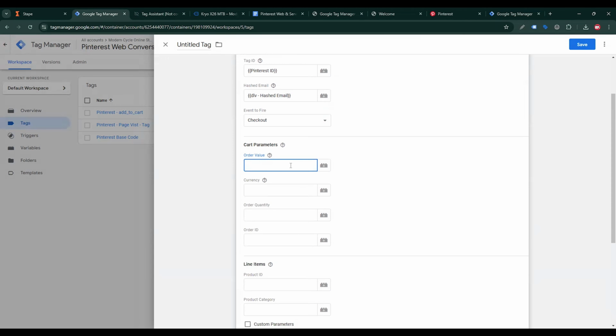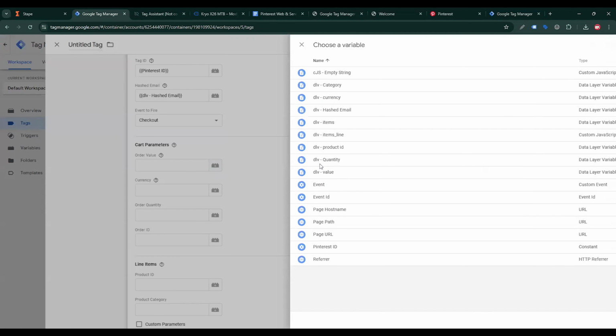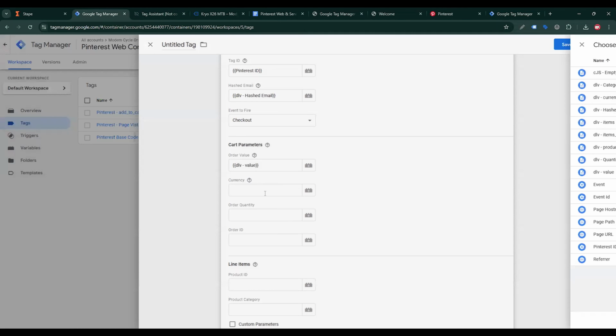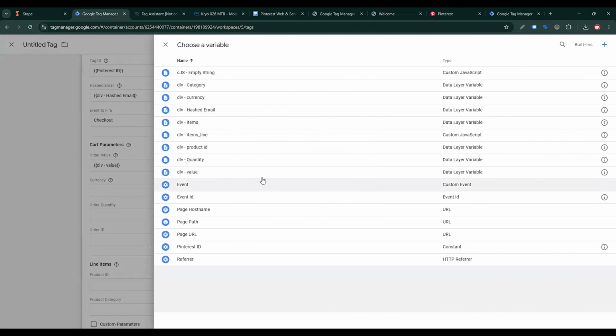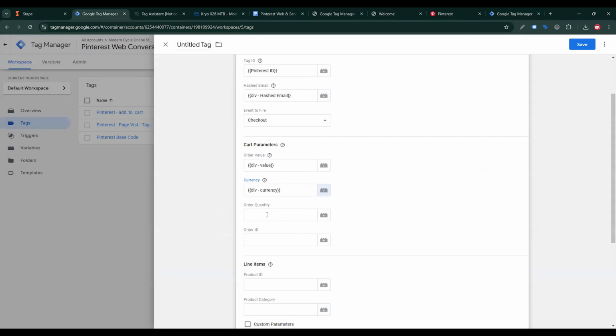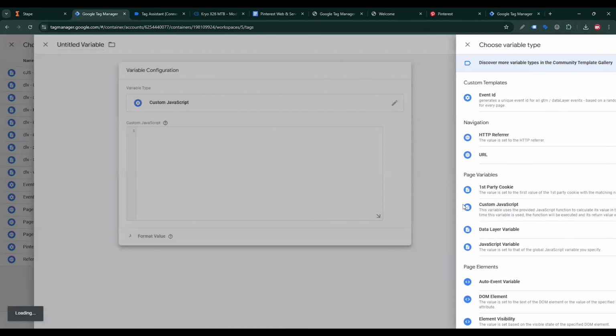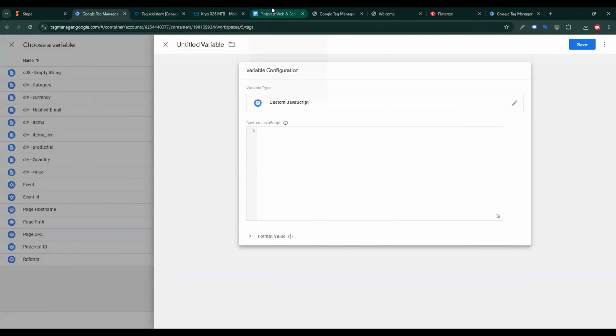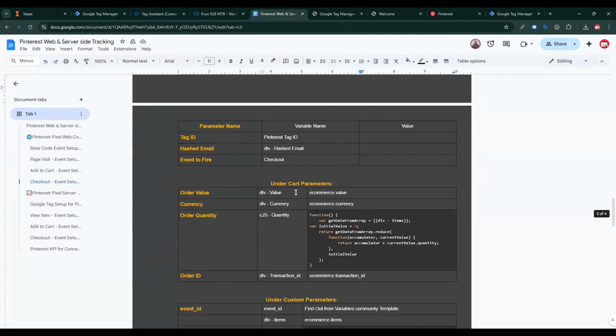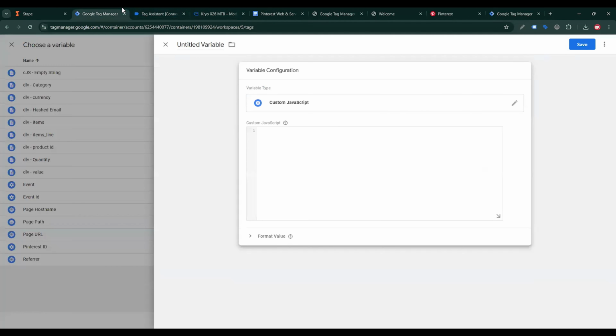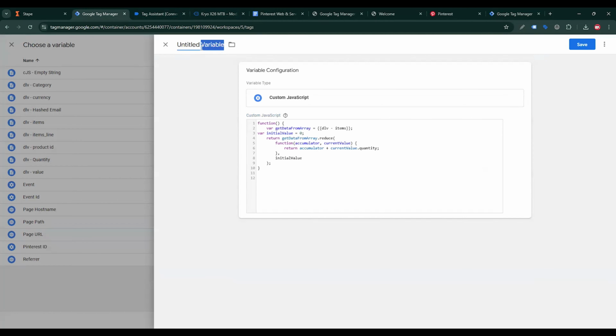Order value. I already created the variable for order value. Then click on the plus sign. Then find out DLV value. I need the currency variable. I already created the DLV currency variable. I need the order quantity. I need to create a custom JavaScript variable for quantity. So click on the plus sign, then again click on the plus sign, then find custom JavaScript, then go back to my Google documentation, then copy this code, then paste here, then give the name custom JavaScript for quantity, then click save.